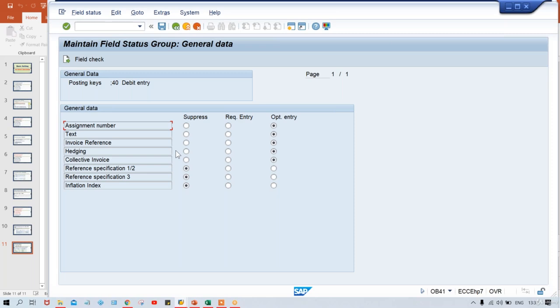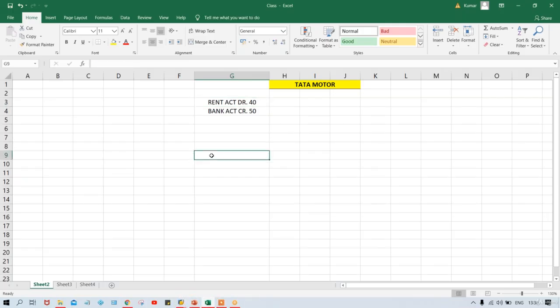So the same fields are controlled by the field status variant and also by the posting key. What is the logic behind that, guys? In one line: the field status variant is created at the company code level, and the posting key is a client level setting. What is the difference between client level and company code level? As I told you, it will be explained separately in the next session. For now, in one line, company code level setting means, let's suppose my company code is TM00 and I have created a field status variant TFSV.